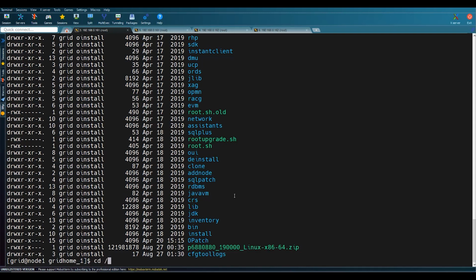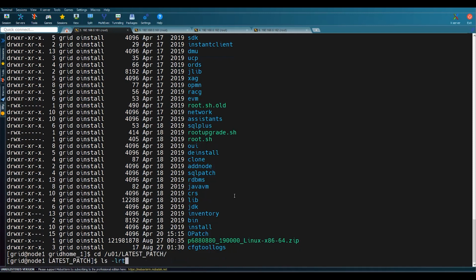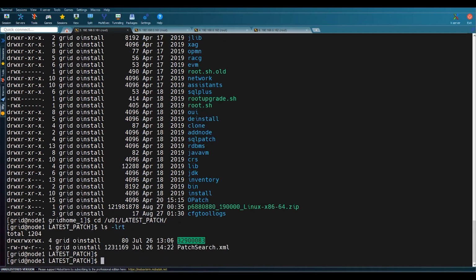And I kept my latest patch on this path, which I'm going to use. So this is the patch ID. If you want, you can note it down, and you just have to search on Oracle Support for this patch. This is basically a 19.12 patch that you are going to use for your upgradation process.